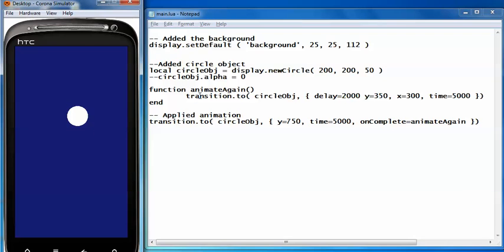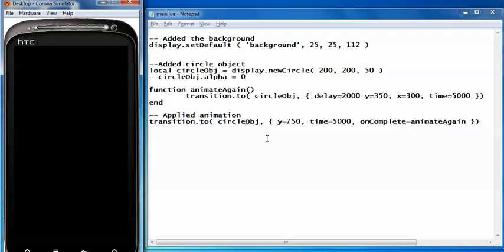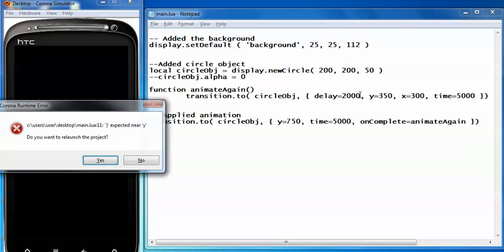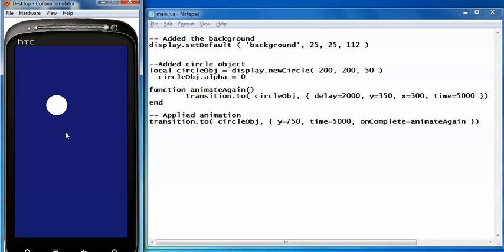Let's save it. Okay, I didn't give the comma, I missed it, sorry. Okay, now you can see that it comes to this position. Now after 2 seconds it again started the animation. So you can also add a delay to start the animation.